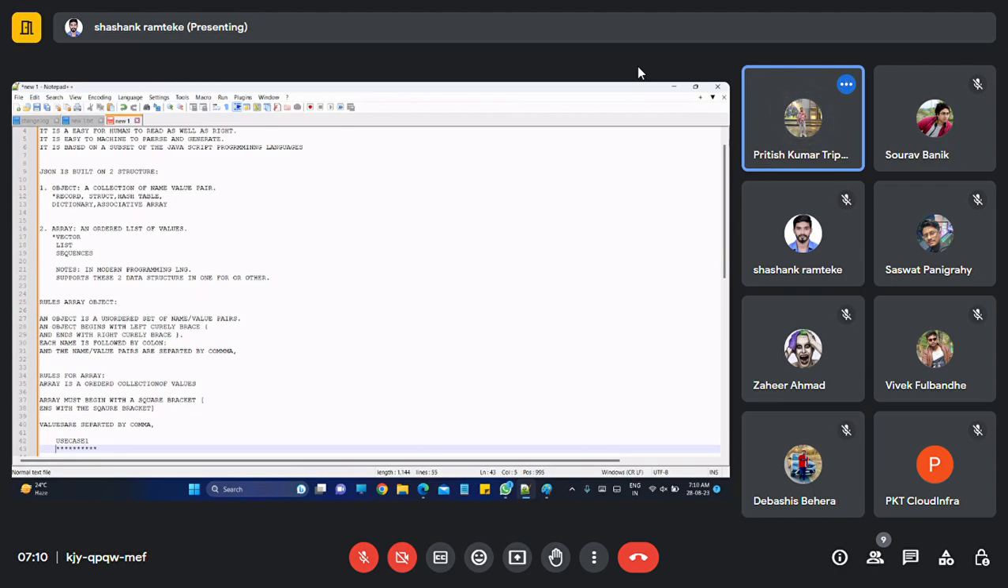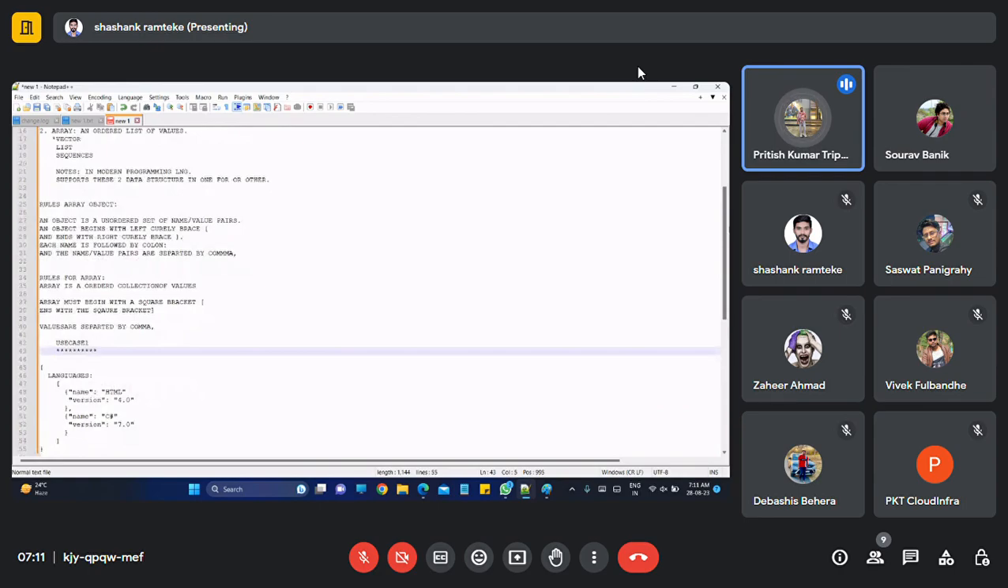Saurabh, can you say now which one is object and which one is array? Saurabh, am I audible? Yes. Just see and mention after reading the rules. I have written this YAML file. Just tell me, which one do you think is object and which one is array?